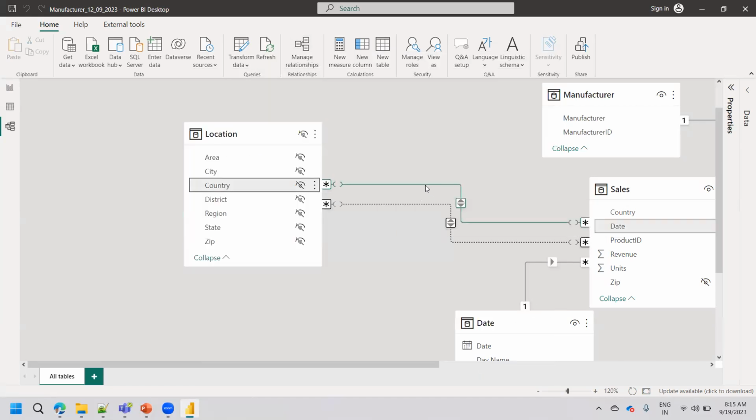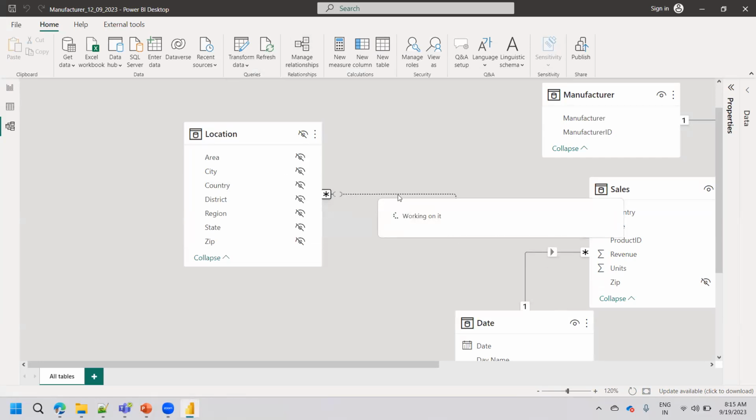Okay, you can delete it. Okay, this is not the right one. You can delete it. That's what we discussed, right? This is the right way to view the relationship.